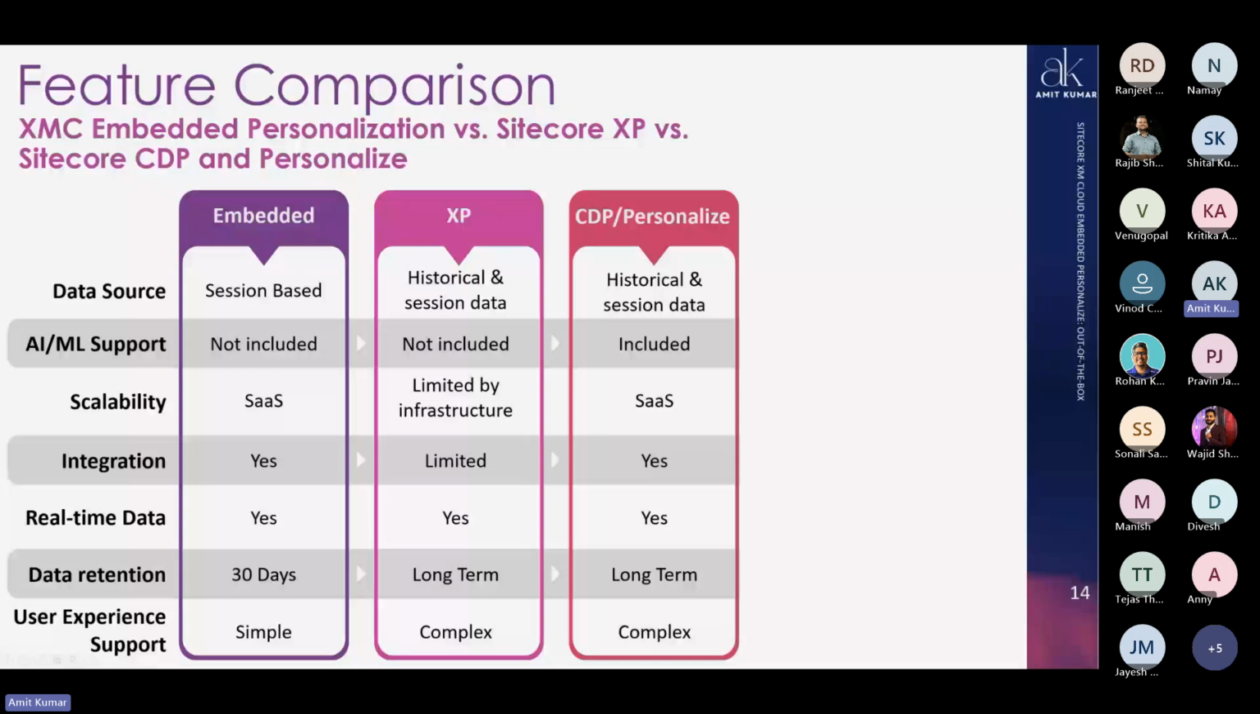And data retention: embedded personalization is like an event, it's for 30 days, while XP and CDP personalization are long term, because in XP you are using shards like XDB, so you can extend as per your need. If you have a large number of personalization use cases or a large user load, you can increase the shards and store the data. And CDP personalization is based on a data lake, so you can store an unlimited amount of data.